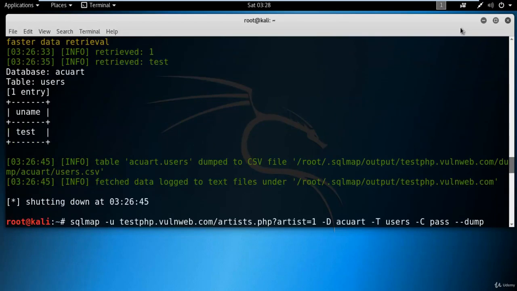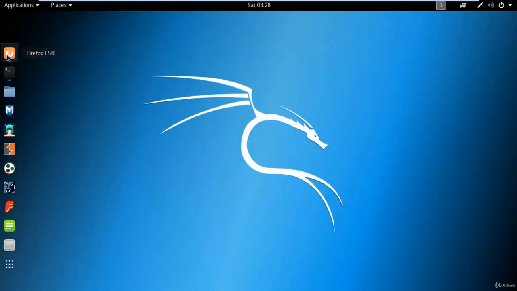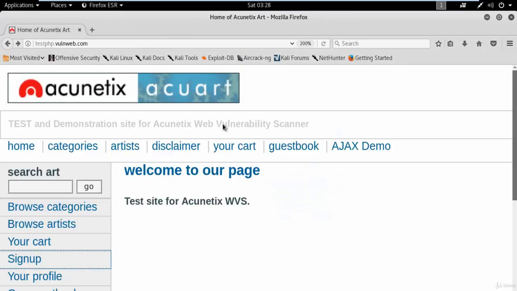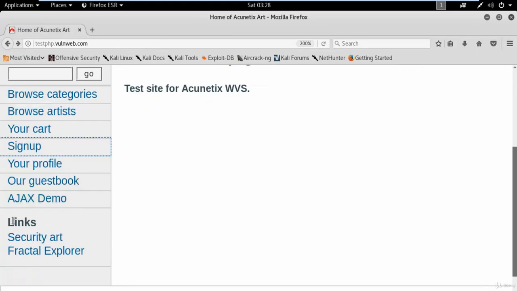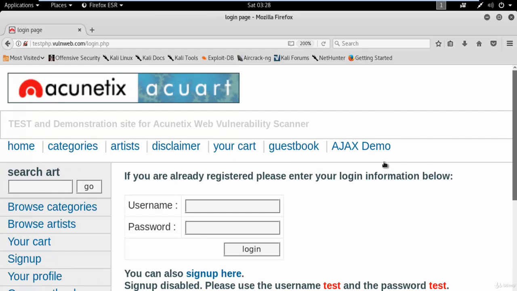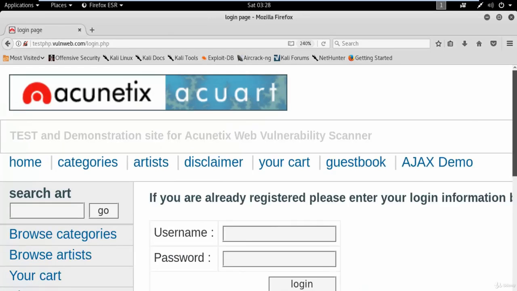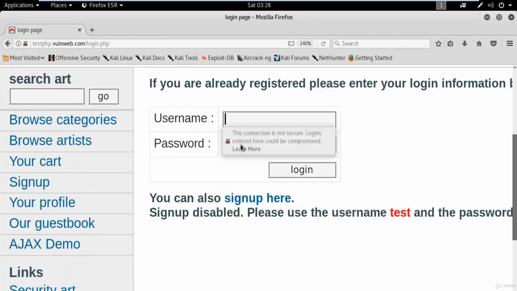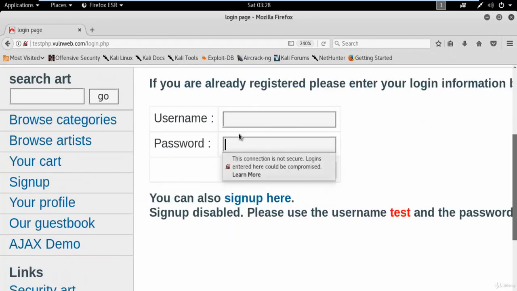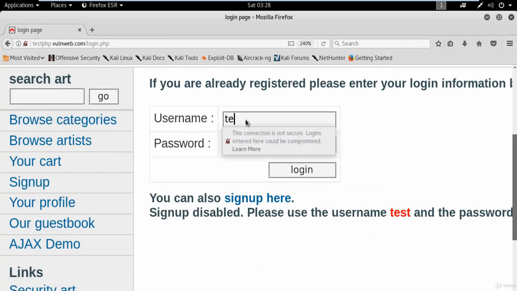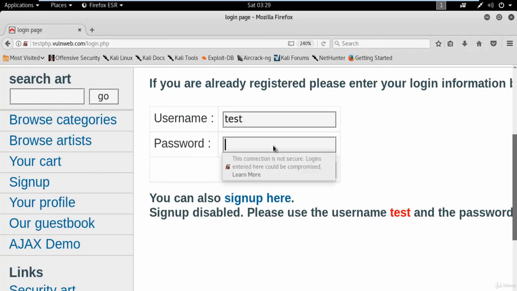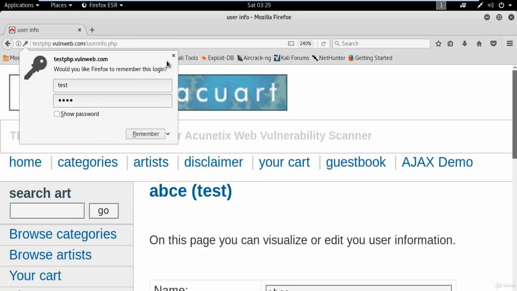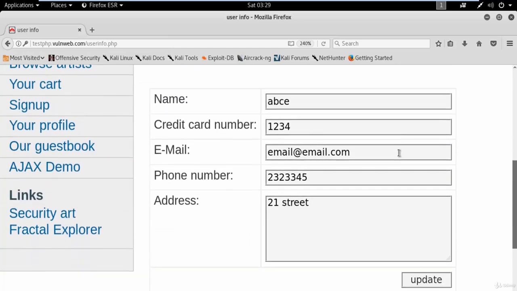What we can do here is minimize this and open the website. On the left hand side there is a sign up button. Click on that, and you can see there is a username and password panel. So we got the username is test and the password is also test. You can click on login.